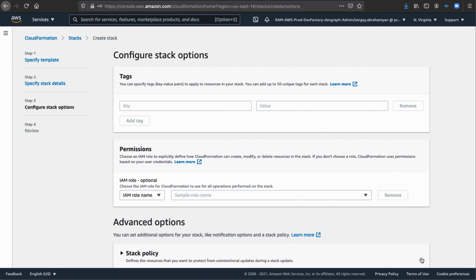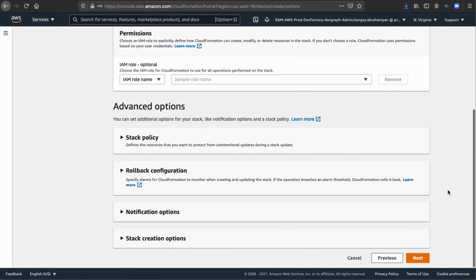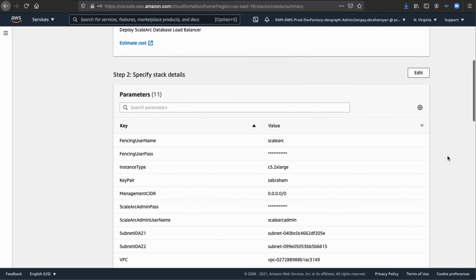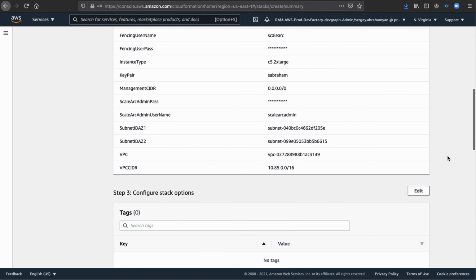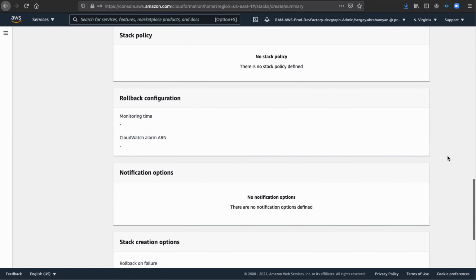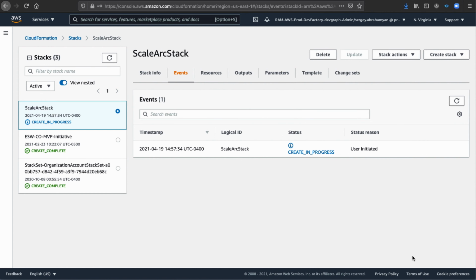Supply any additional information for your resources here. You can put tags that you want to be associated with all of the resources that are created. You can also specify an IAM role for permissions. There are other advanced options which you can also take a look at as well. When you're ready, go ahead and click Next, and you will review all of your installation parameters. Once those look good, go ahead and click the Create Stack button.